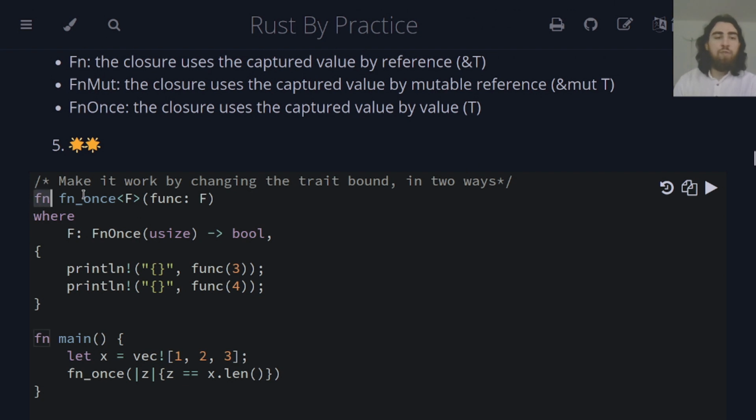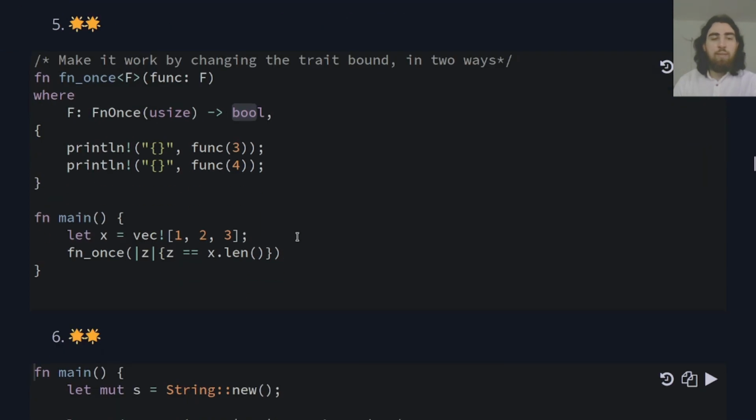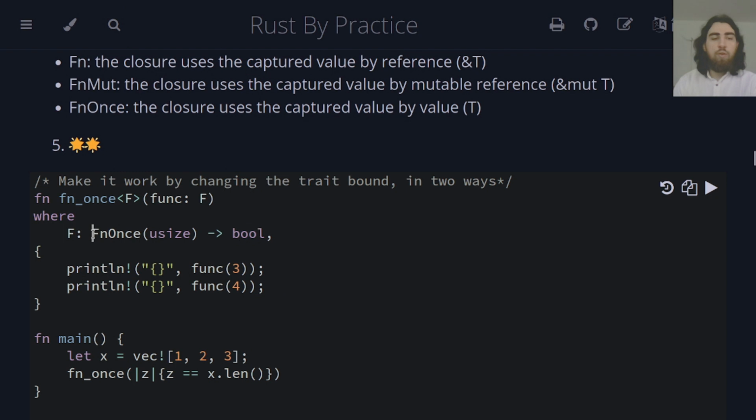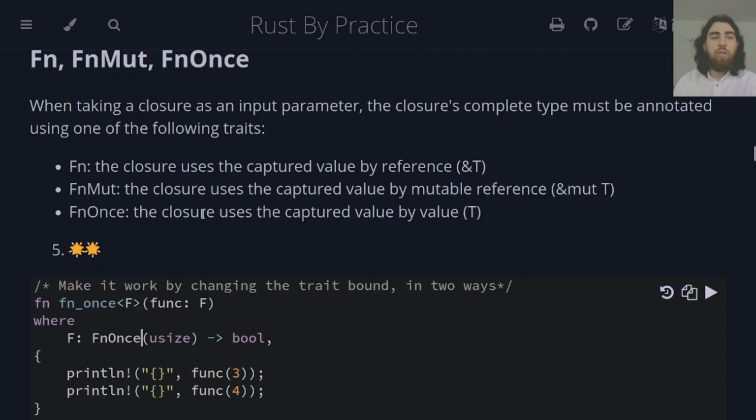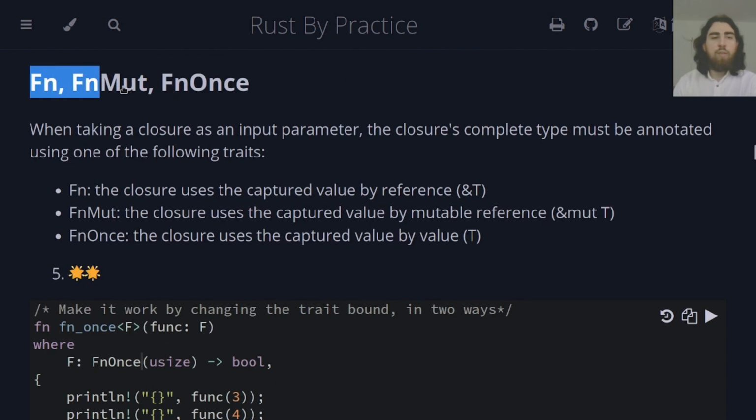So when a function accepts a closure as an argument, we have to actually define what will be the type of the arguments to the closure and the return type of the closure. Alright, and we over here can see that a closure implements one of these three traits.